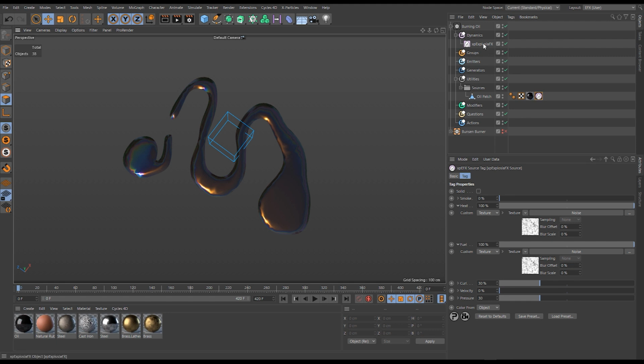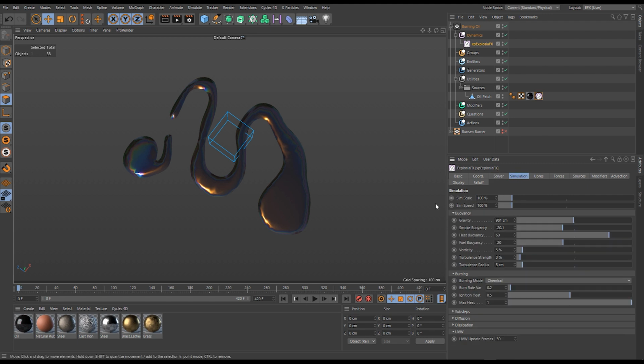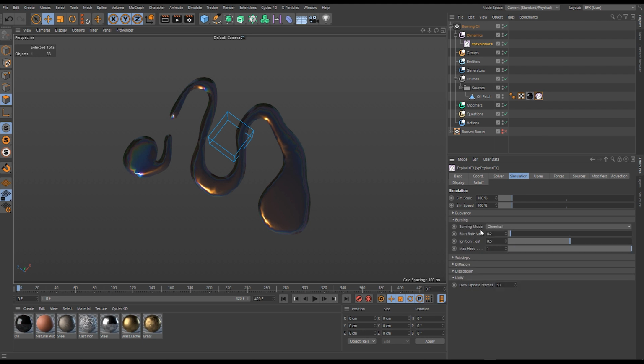Well, if we go to the ExplosiaFX object and we go to the simulation tab and we take a look here, we can see that we've got this buoyancy, and then the second one down, if we collapse buoyancy, is burning. And the burning model is currently set to chemical. The other one is custom, and we'll get to that in a bit. But for now, we're going to take a look at the default, which is chemical.